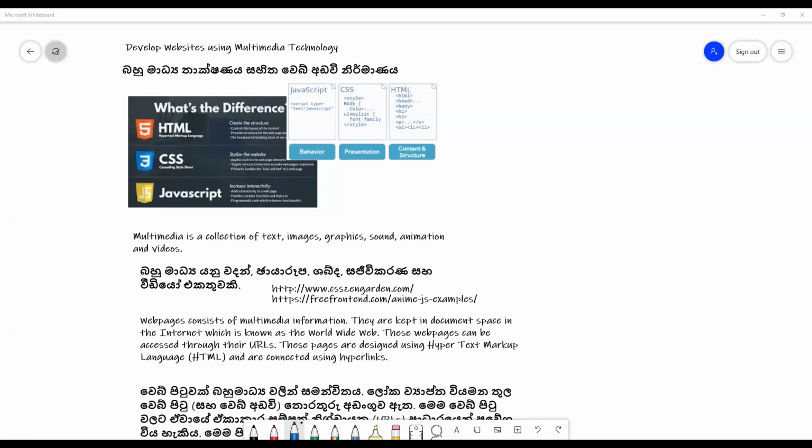Develop websites using multimedia technology. So we started looking at how we could develop websites using multimedia information. And then we also discussed that multimedia means you can have text, images, graphics, sound, animation, and videos. Now for that, there are various technologies, and we are going to focus on one of them.